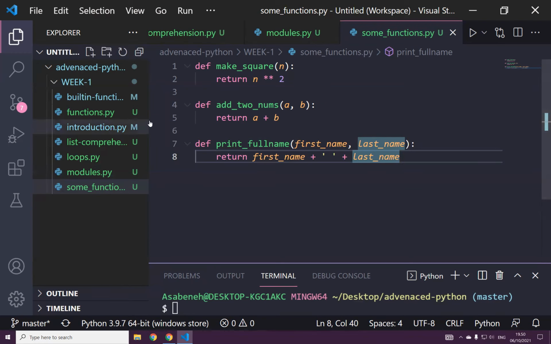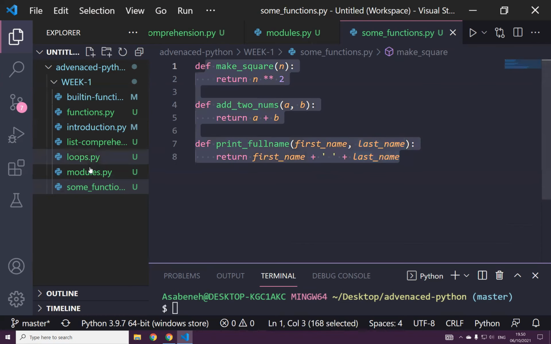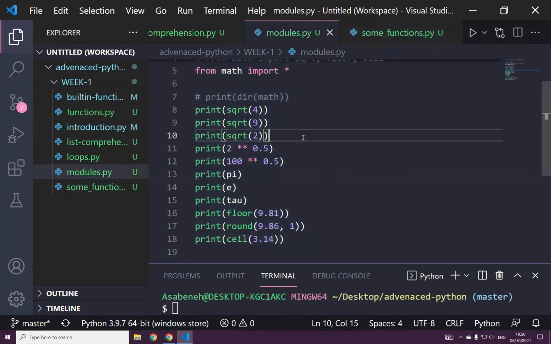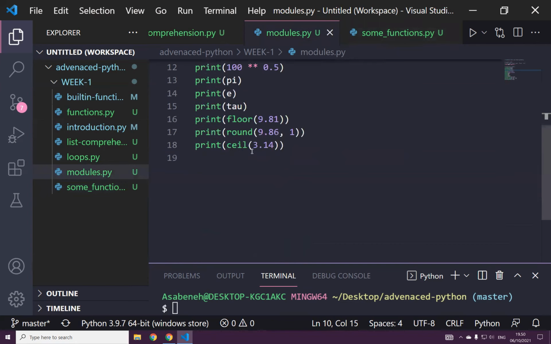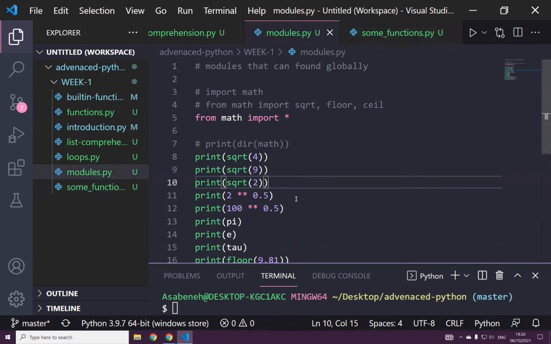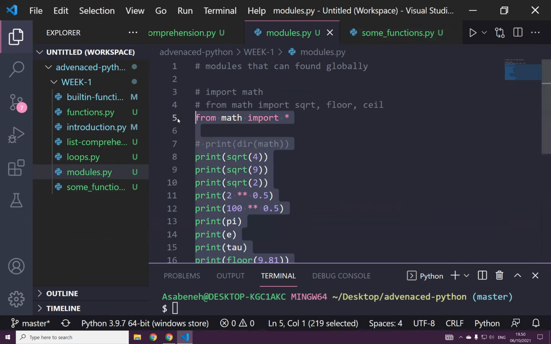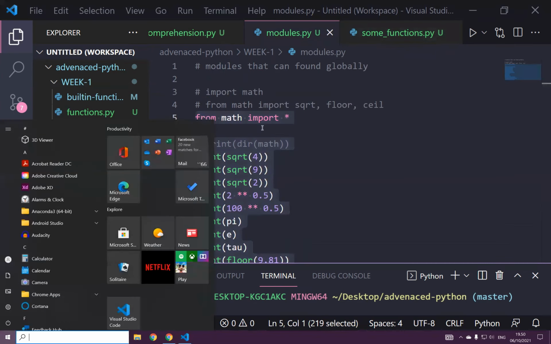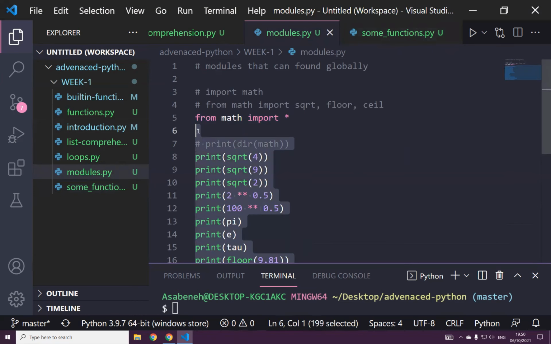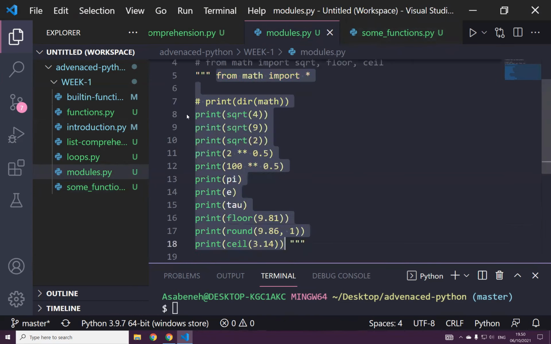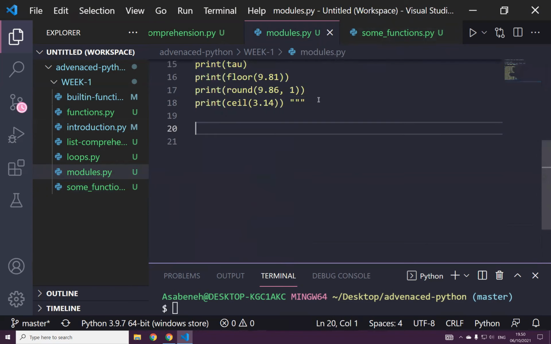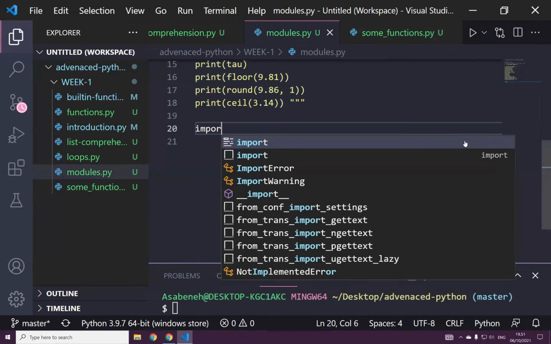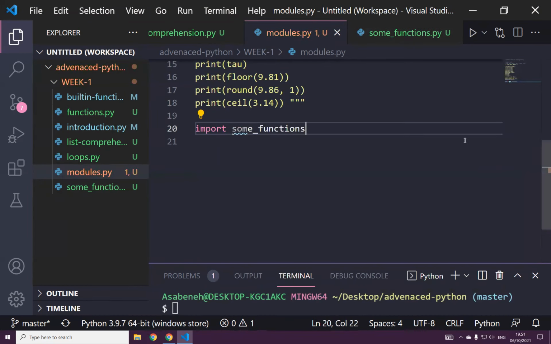Yes, great. Can I import this somewhere? Let's go to the modules. And now it seems time to import our own function. So I can comment this out because no need to. Yes. How do I import my functions? Import some_functions. I'm just importing some functions like this. That's good enough.